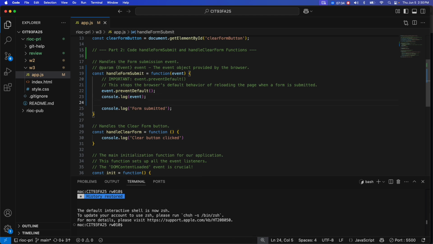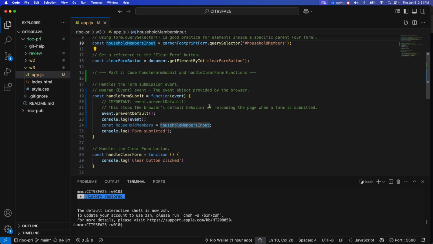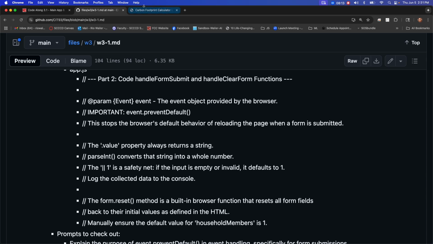Okay, so now let's actually look at what we came here to do. Well, what we came here to do was actually to set up, say, const household members. This is a variable we're going to set up inside of this block scope. Okay, and what is it going to be? Well, because we already have a reference to the input, we could say household members input, right? And if we just left it like that for a minute, what would be in here? Well, it'd be whatever we already had defined up here, which is the whole HTML input. But we don't want just that. We want its what? Right?